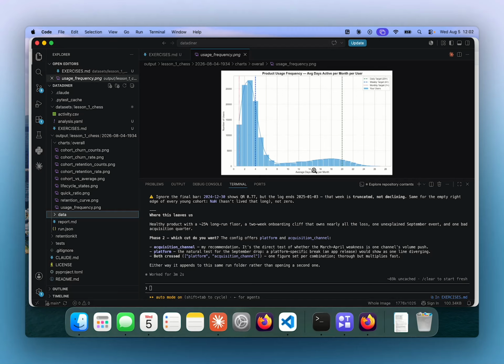X-axis is the active days, the y-axis is the number of users. And what is interesting here is that we basically have 2 types of users. Most of the users sit here with 2 to 4 active days a month, and we have another group of users who are a lot more active.